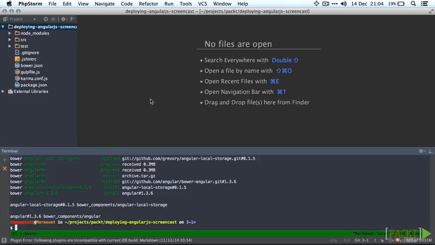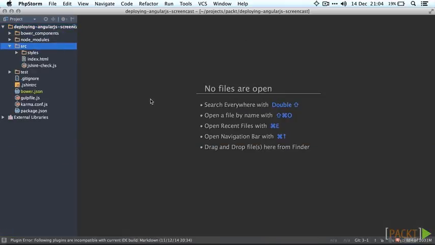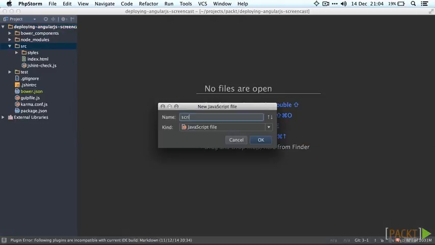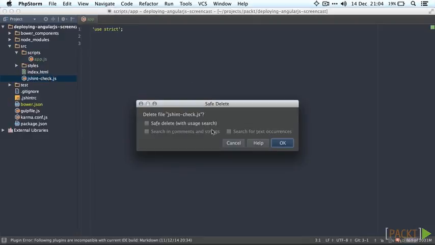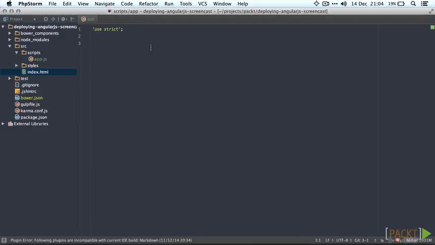Let's go ahead and add a main bootstrap file. Let's call it app.js in the source and then scripts folder. We can go ahead and delete the JS hint check file since we don't need it anymore. In the bootstrap file, we're going to initiate our Angular module. Let's call it packed.